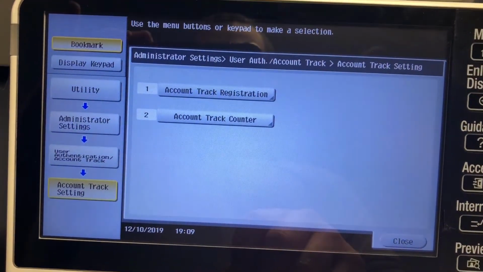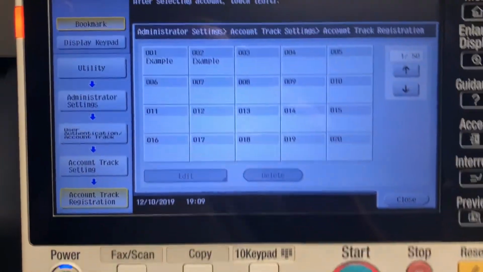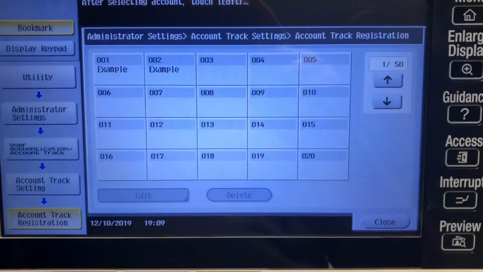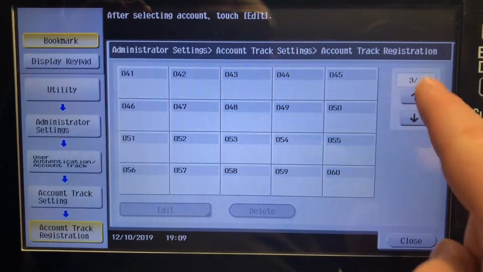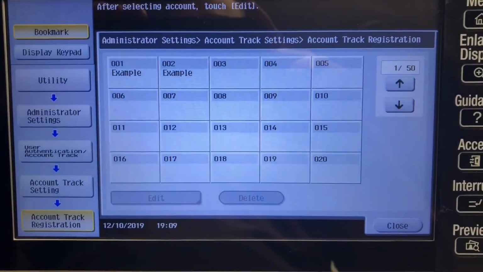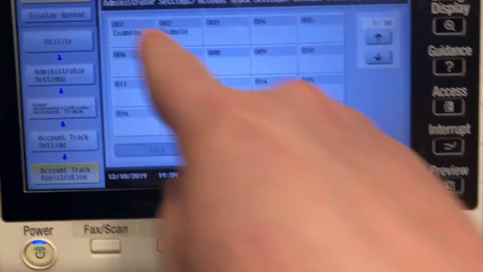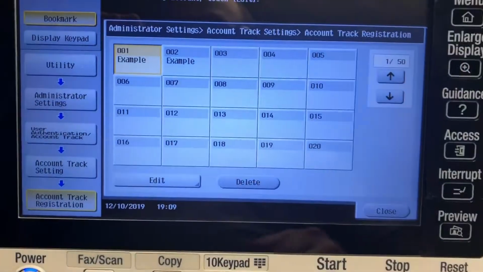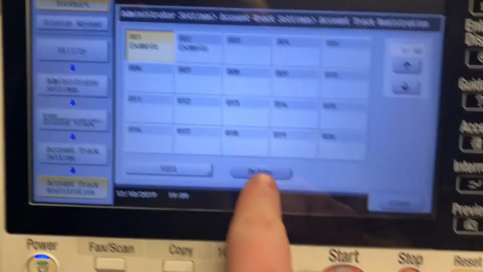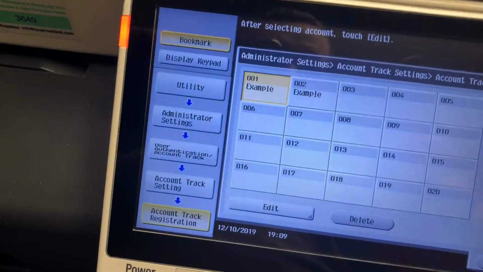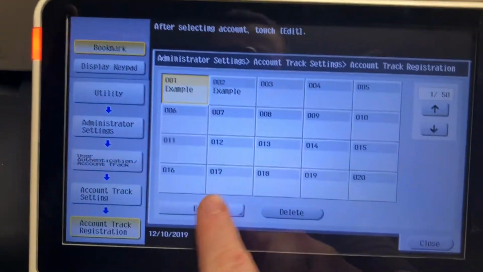Then if you touch on number 1, account track registration, here you'll have all the accounts that you have programmed in there, and you can flip through them. So I just have 2 in here now for an example. So if you touch on one, whichever one you want to edit, if you want to delete it, you can just click delete. If you want to make a new account, you can touch on an empty one and click edit. We're going to take this first one and we're going to click on edit.